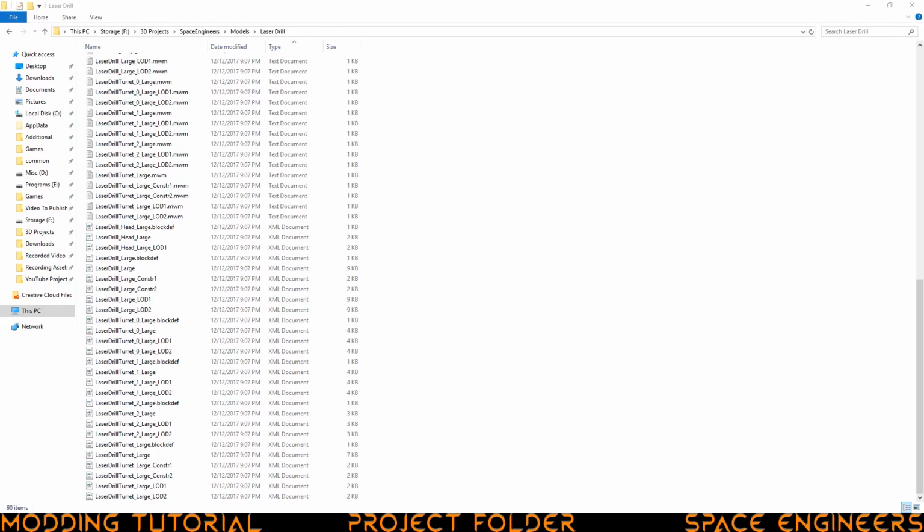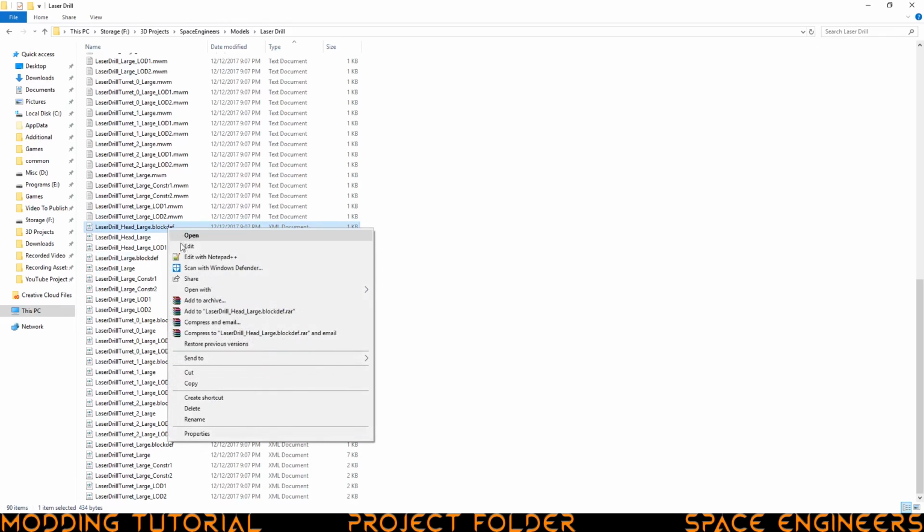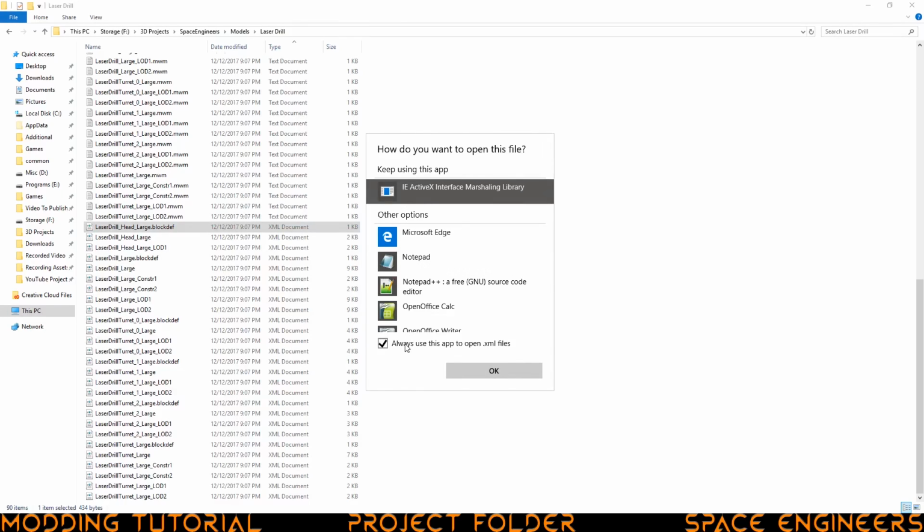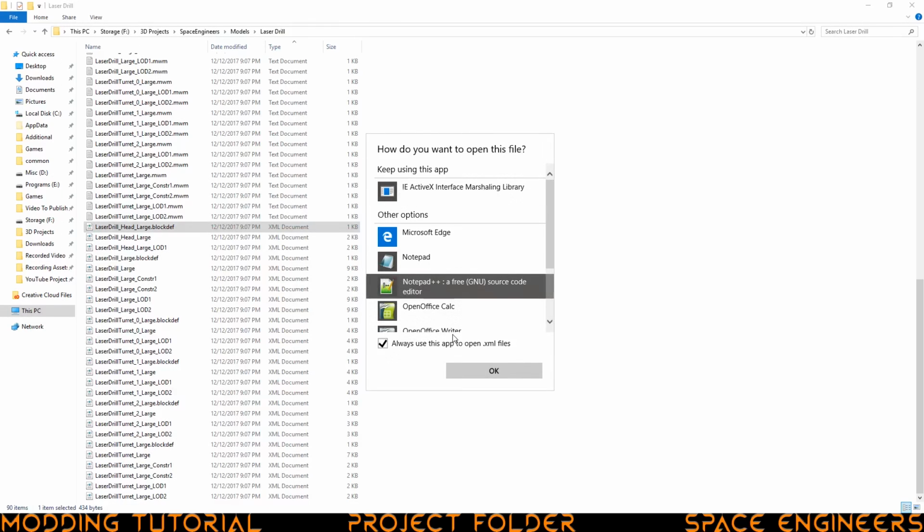Now, before we go ahead and leave the models folder, let's set it up so we are sure we're opening up the XML documents with Notepad++ so that we can view it in a nicer environment. Remember, all you have to do is right-click, go to Open With, choose another app, tell it to always open up with Notepad++, and then you click OK.